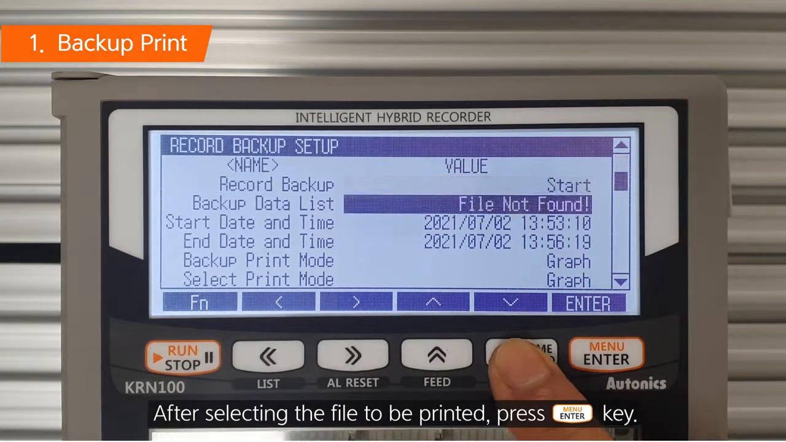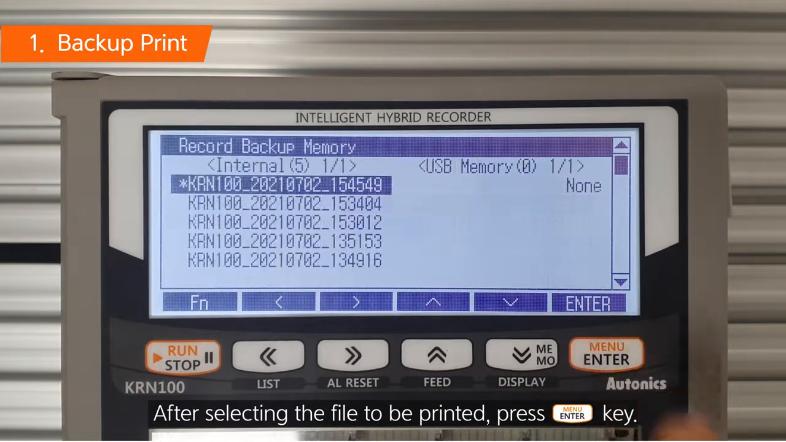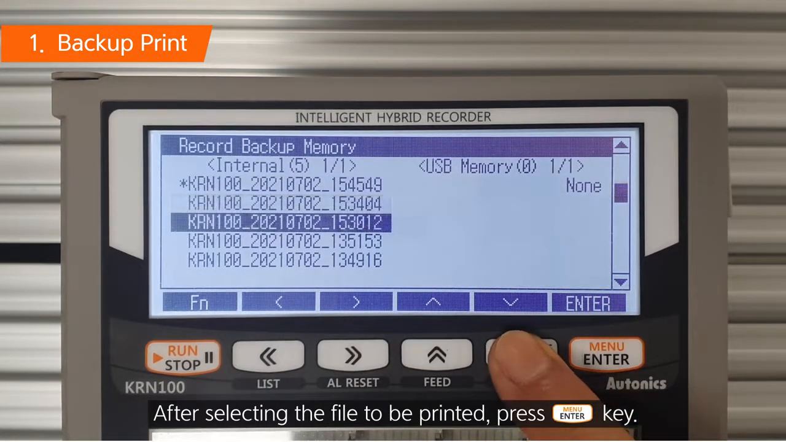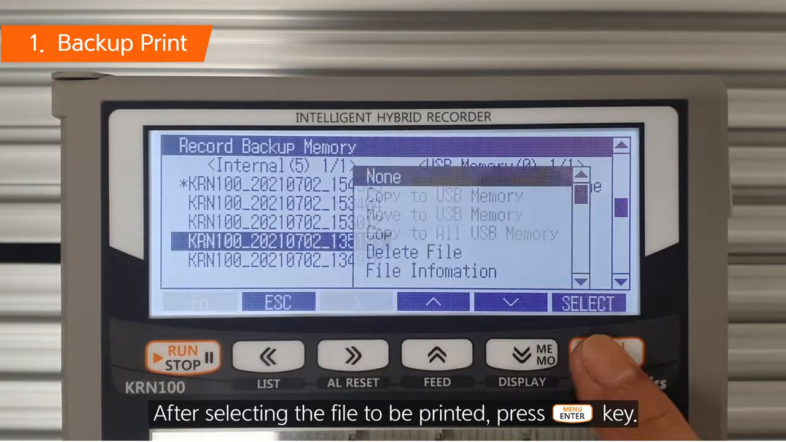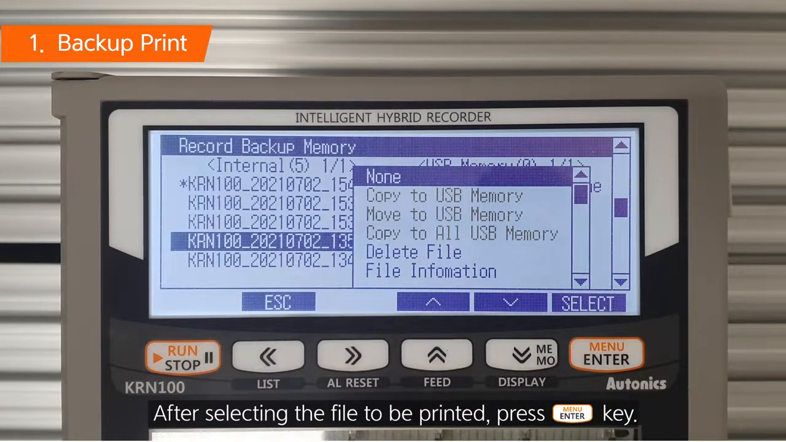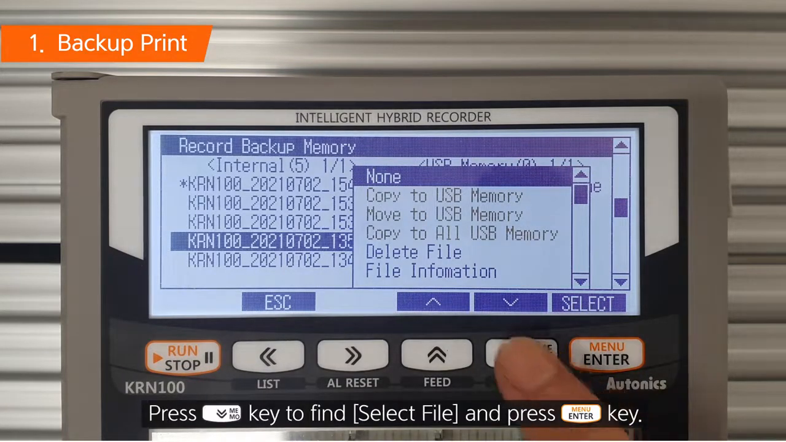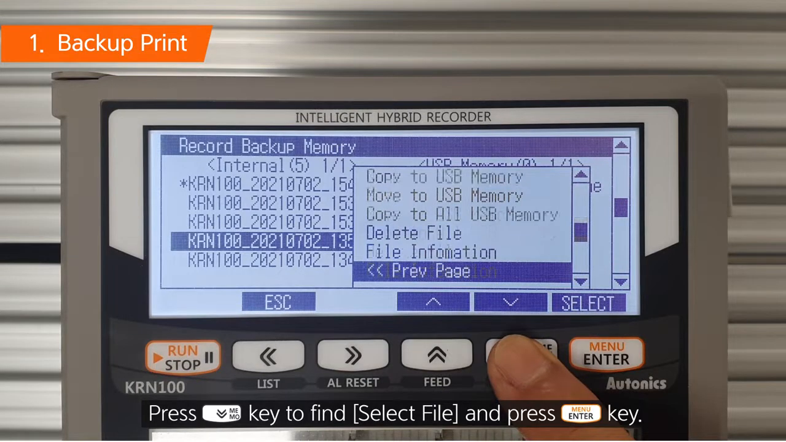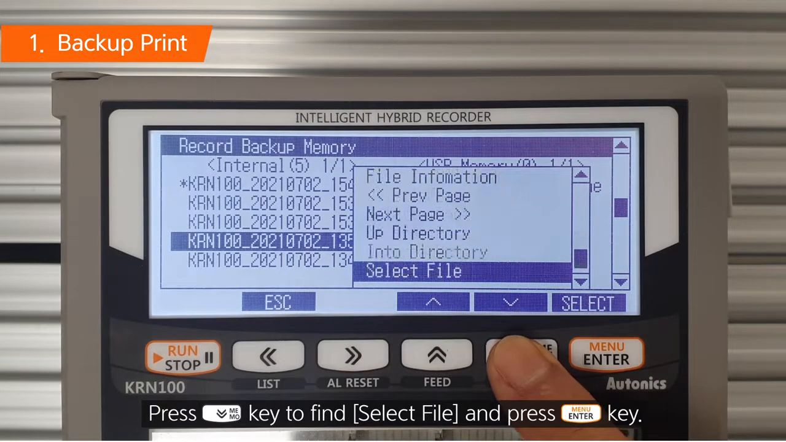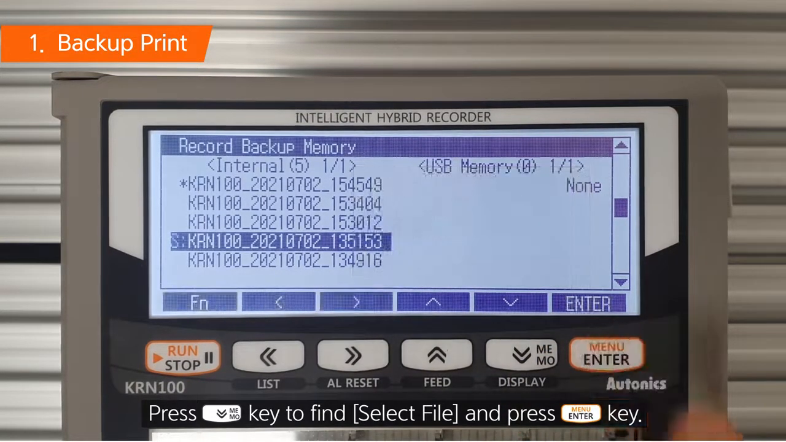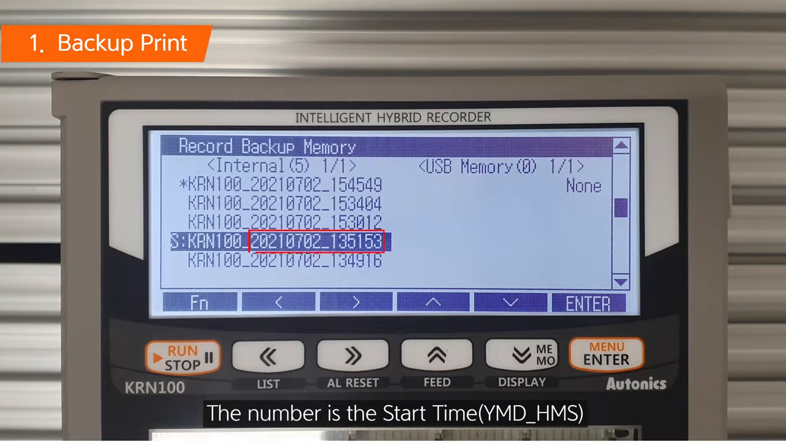After selecting the file to be printed, press Enter key. Press down key to find Select File, and press Enter key. The number is the start time.